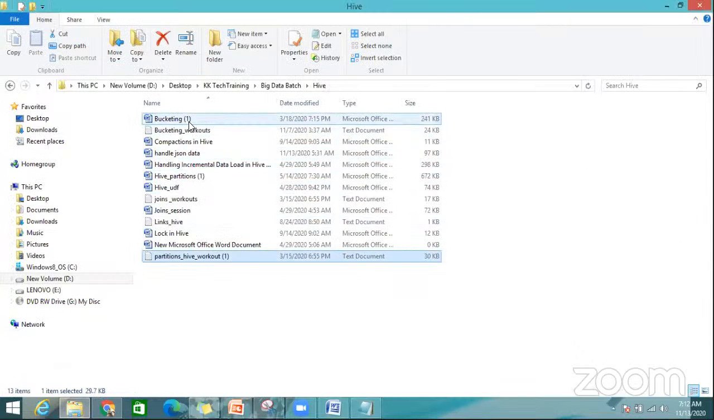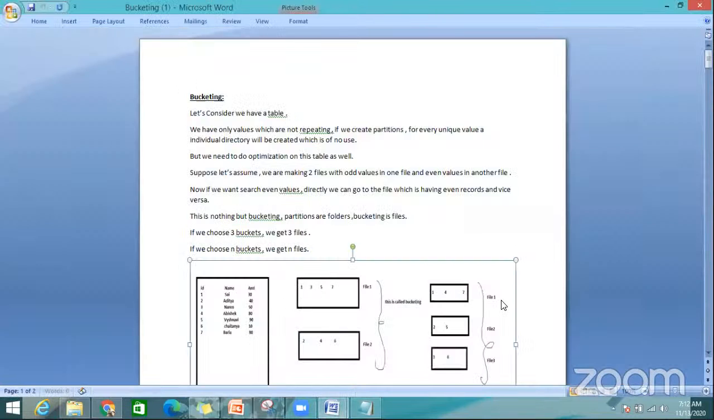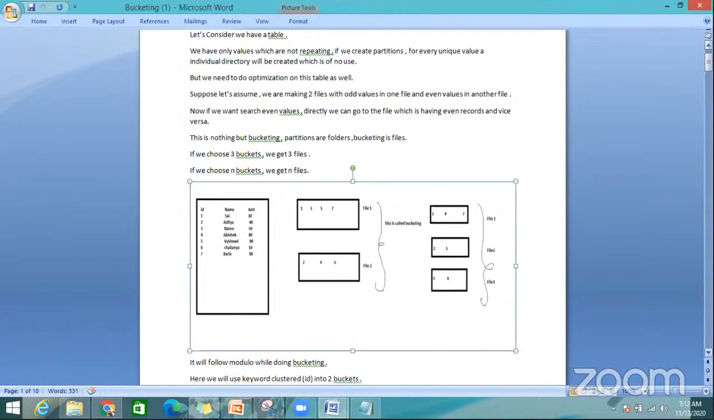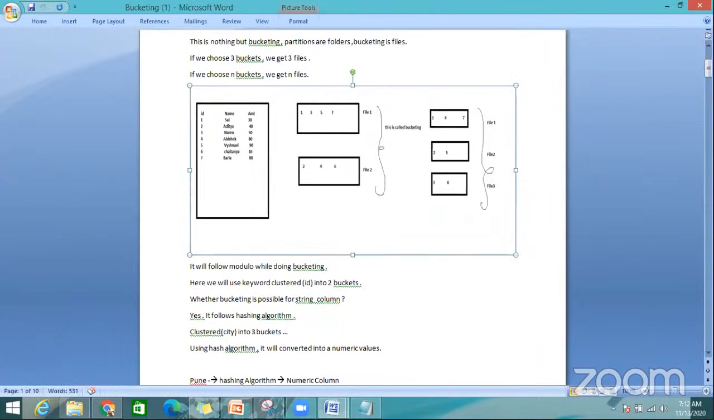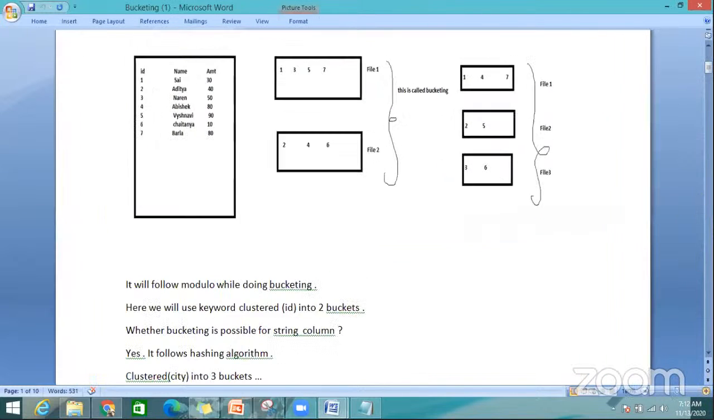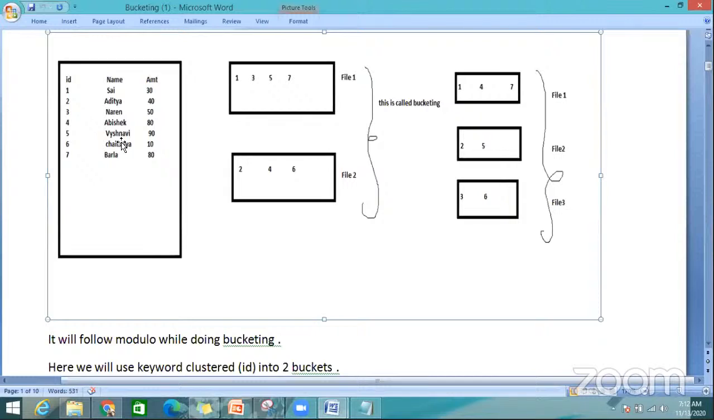Okay, so just see here. You can see this table. So ID, name and amount. But you can see there are different values 1 2 3 4 5 6 7. Every name is different, ID is different, amount is different. There is not a single value which is repeating. So in this case, if you do partition, what will happen? For every different value, it will create a different folder, right? So no use, because it won't fetch any performance optimization for you.